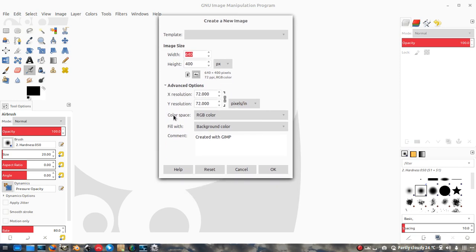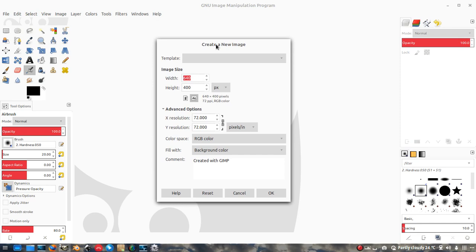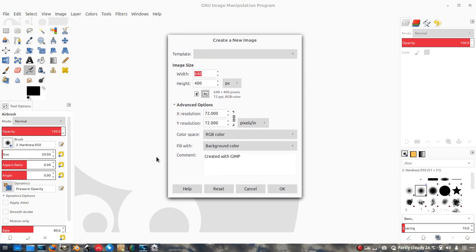And then we have something called a color space. Now if you look at an image, it may consist of 3 primary colors: red, green and blue. But if you see these old pictures, you couldn't see any colors in them because they were black and white or grayscaled pictures. So when you create a new image, GIMP will ask you for a color space. It can either be RGB color or grayscale.